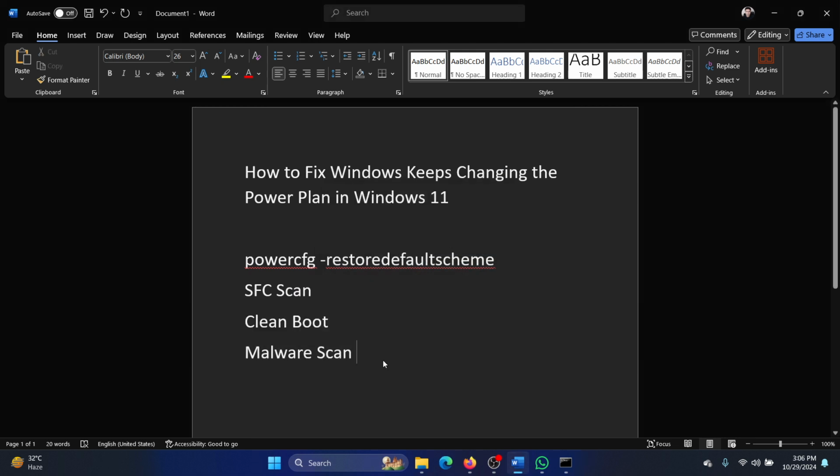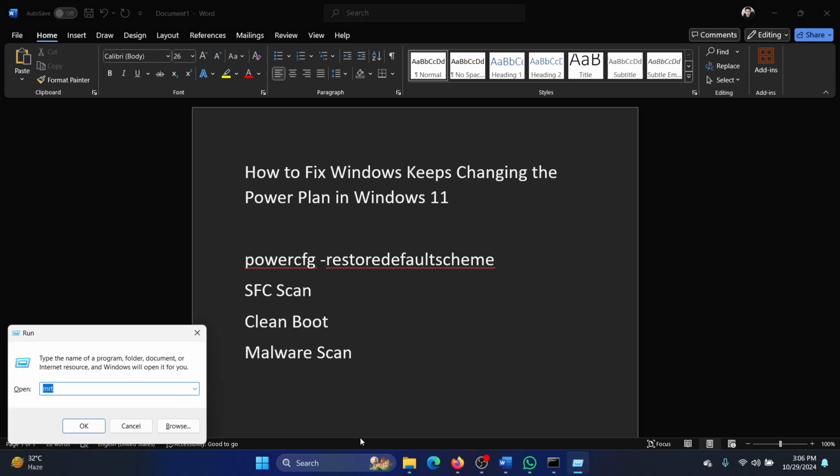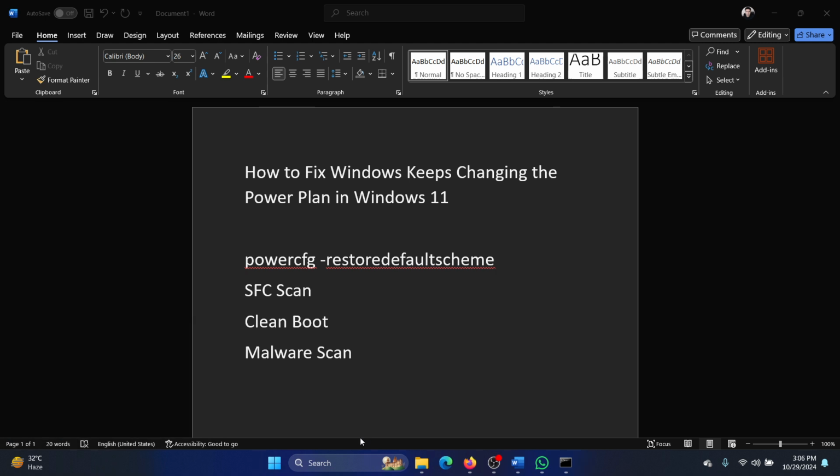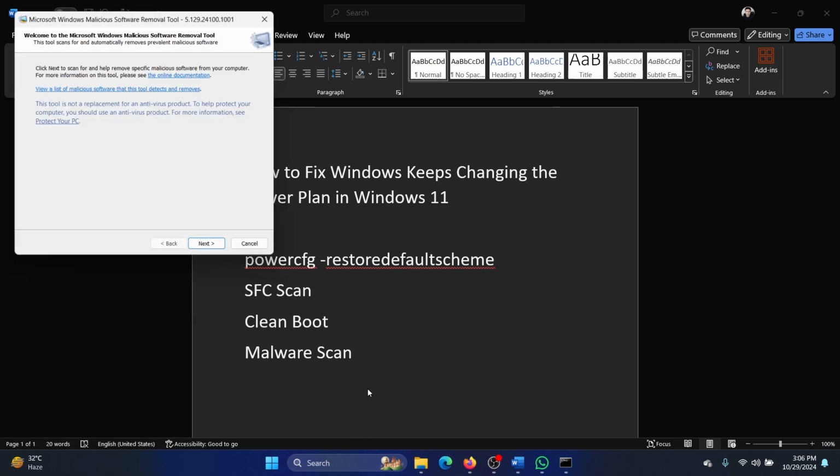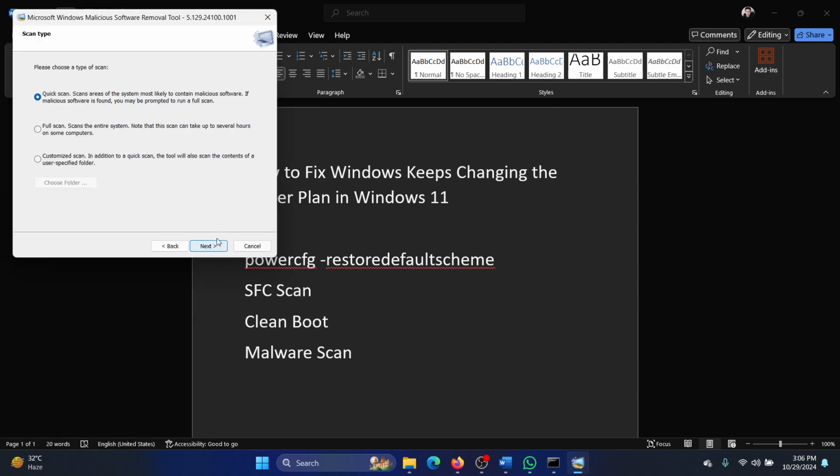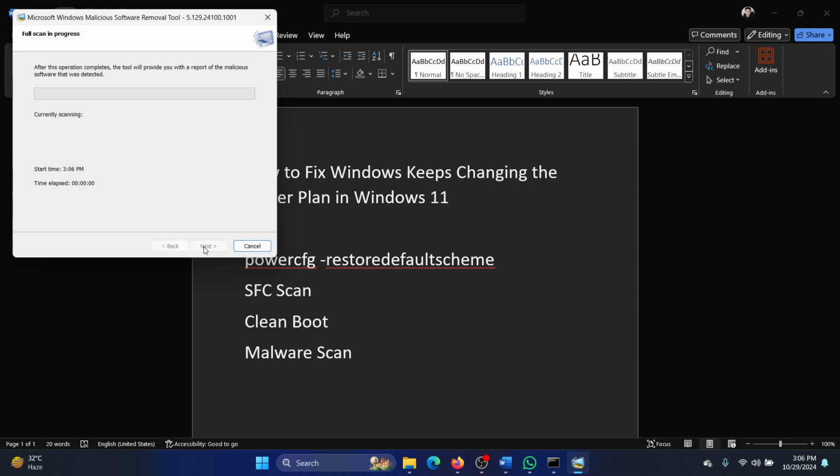And the last solution is a malware scan. Press the Windows key and the R key together to open the run window. Type the command mrt and hit enter. This will open the malware removal tool. Now you can click on next and then select full scan. Click on next and let it run through.